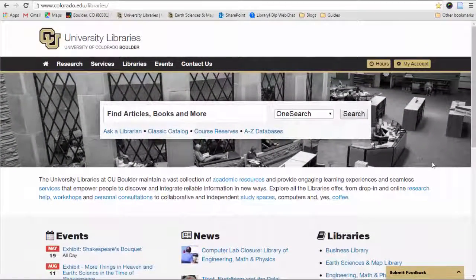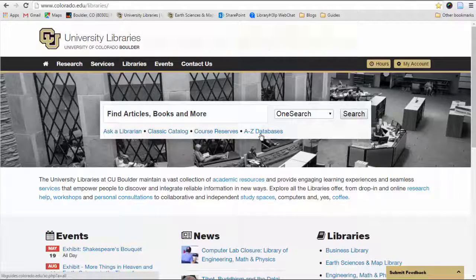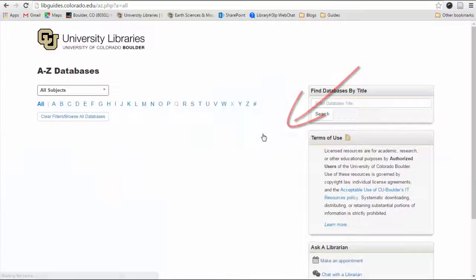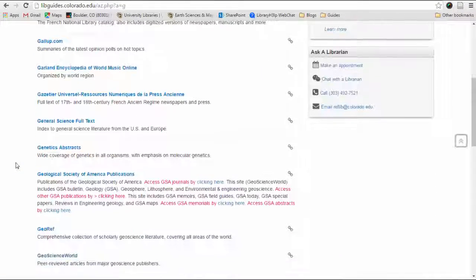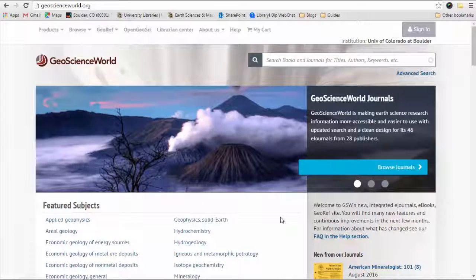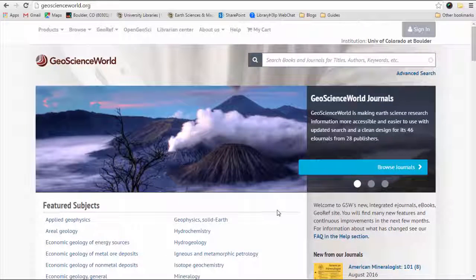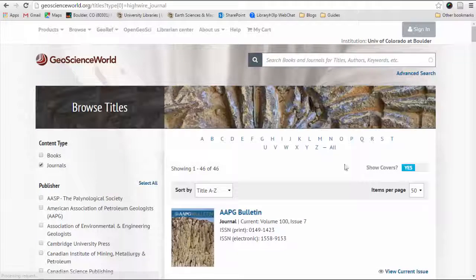Now, the quickest way to get to GeoScienceWorld is to start at the library homepage, colorado.edu/libraries. Click on the A to Z databases link, then click on G, and you'll find GeoScienceWorld about halfway down the page. And when you arrive in GeoScienceWorld, you'll see that you can browse by subject here in the center of the page. One thing I really like is to browse by journals. I find that handy if there's a particular journal you're interested in.